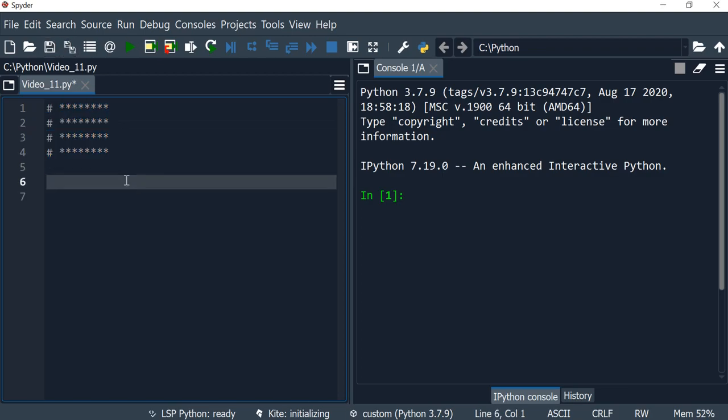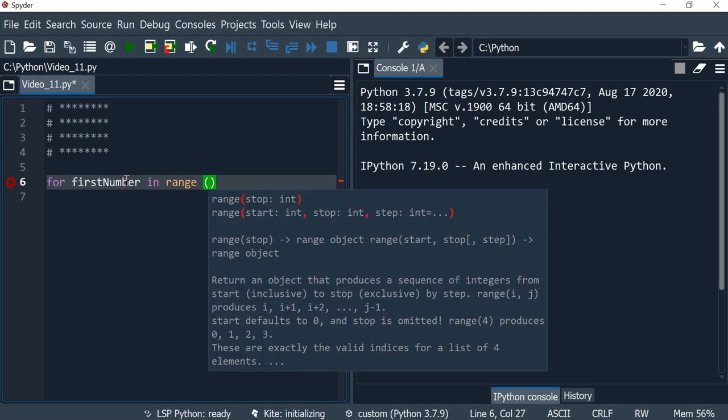So to start off, I'm going to create my outer loop and I'm going to call my variable first number in the range of 1. As you can see, I've actually got 4 rows, so I'm going to start with 1, end at 5, and increment by 1 at each round.